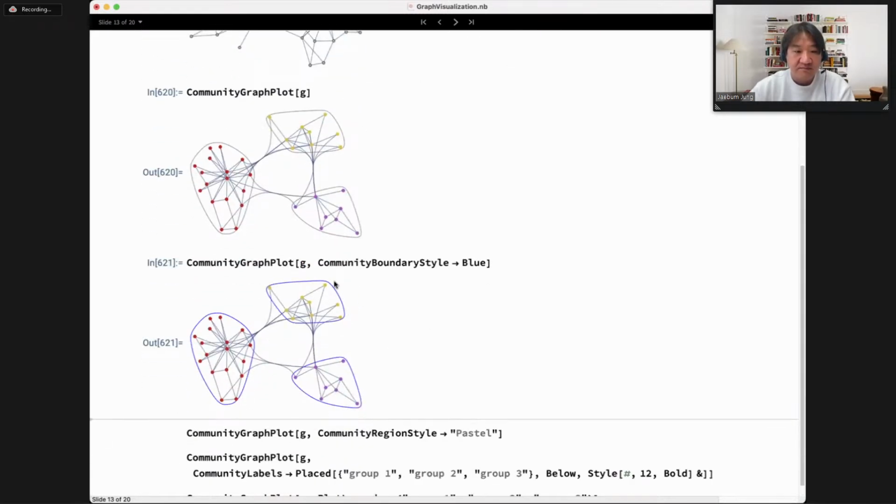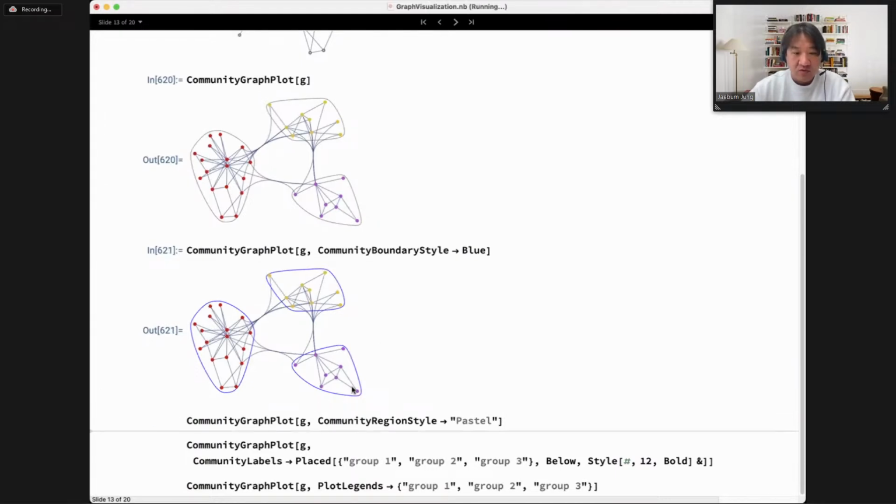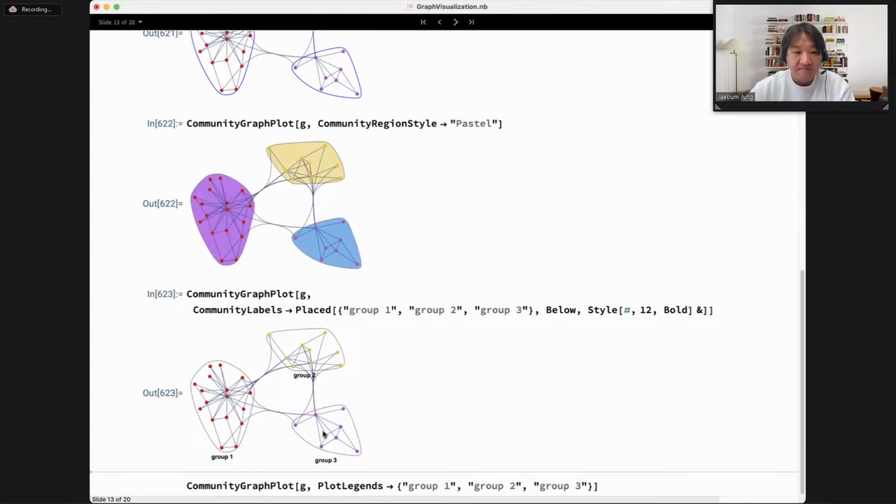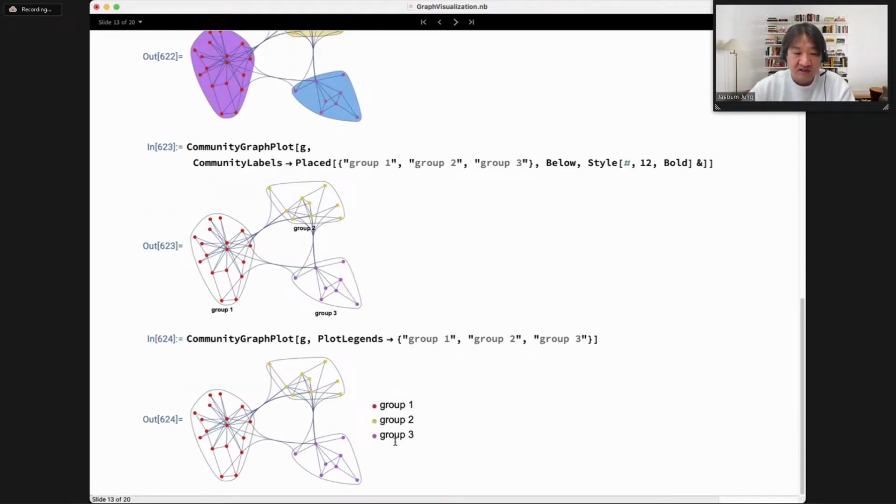So you can change the boundary of the community and also the style, the color of the inside of this blob. And then labeling each blob, group 1, group 2. And then you can also add the legend.